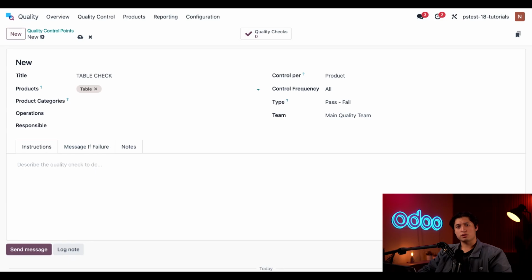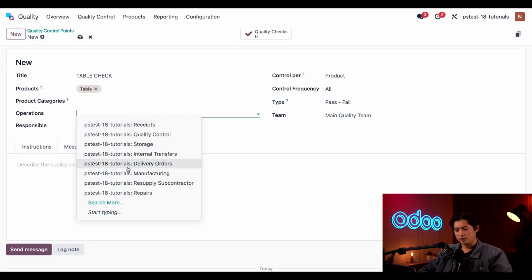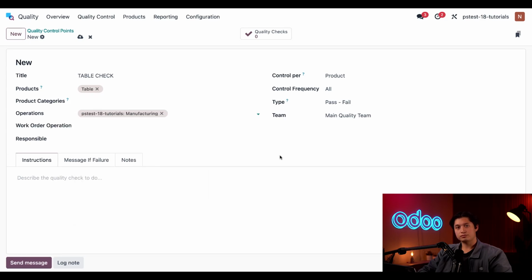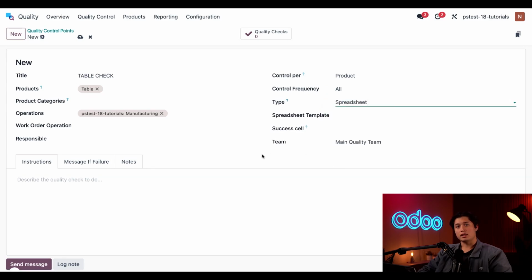We want this check to apply to manufacturing orders, or MOs, for the table. So in the operations field here, we're going to select manufacturing. In the type field, I'll select spreadsheet check here on the right. And this causes a spreadsheet template field to appear below it, from which all we have to do is select table check.